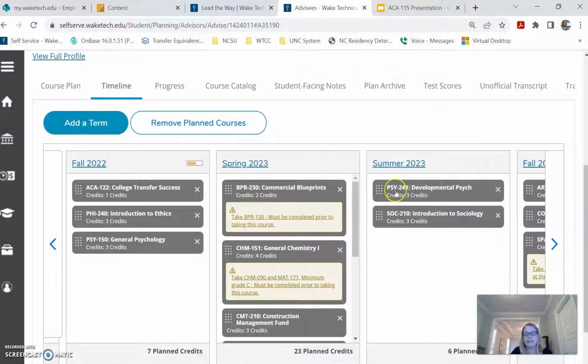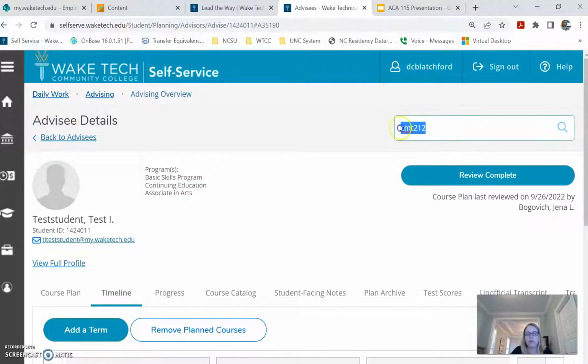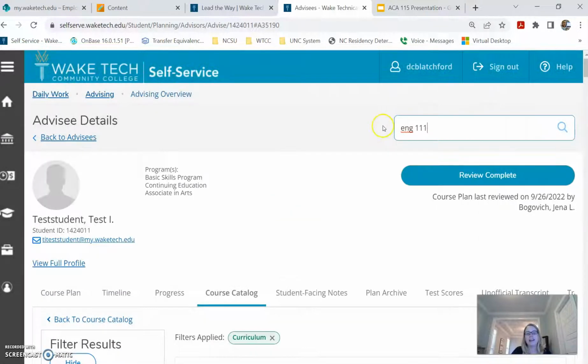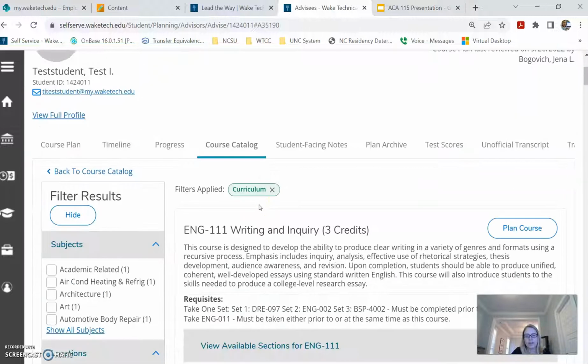And then you can add summer and fall and so on. And you're going to work through the program planning guide and all of the requirements that are part of your degree, and you're just going to use the search button and you're going to keep adding courses until you have your entire degree planned. Okay?